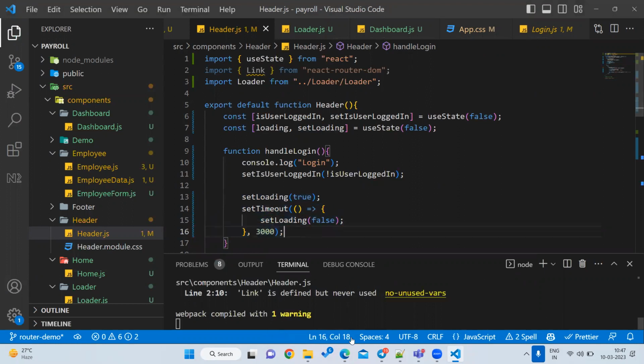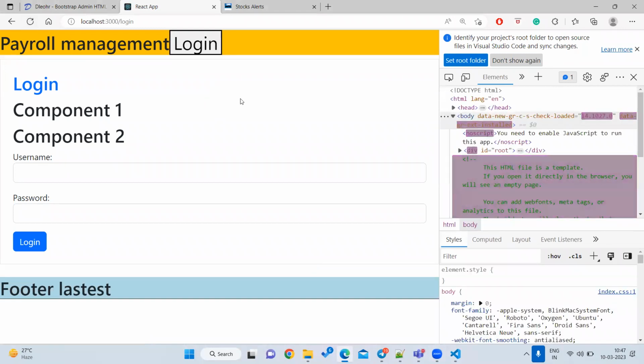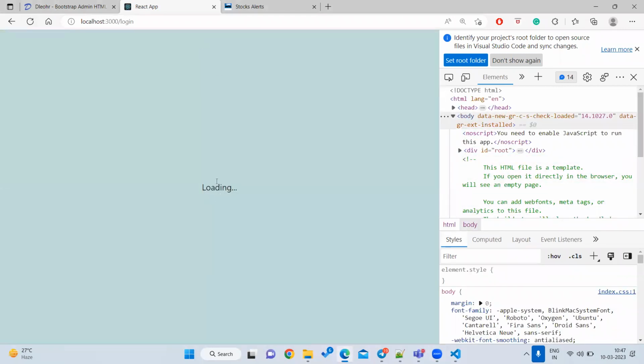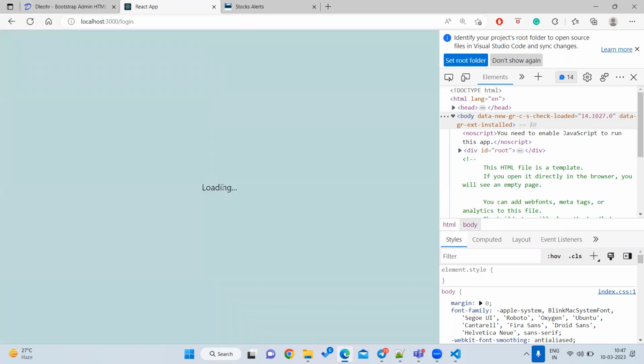So let us save it here and reload. Let's click on logout. By default nothing is there. Let's click on login. So the spinner is coming, and after 3 seconds it will stop. Okay, so after like this we can show any spinner, but showing the background color like this is not recommended. Usually it will be a normal white screen, or any opacity will be very low, something like this. Let us try it again, log out.